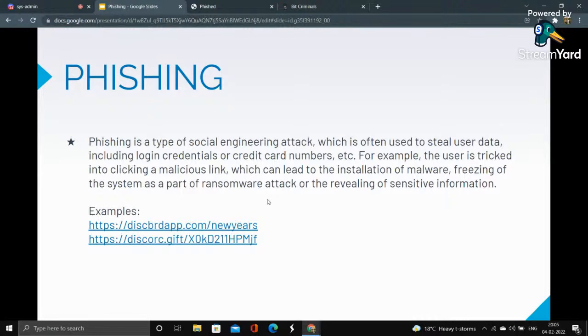So, how do we identify phishing attacks? And how do we stay safe from them? Well, you can see the URL. It's so different from the normal discord.com. And just by taking a look at the URL, you can figure out whether it is phishing or not. And if it seems sus or fishy, just don't click on it. Okay?